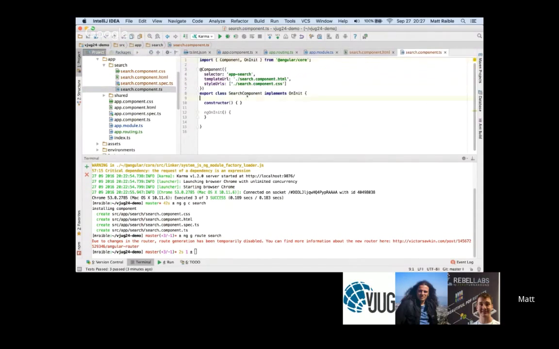And then to fill out our search component, we're going to have a query variable. It's going to be a string. It's not like Java, it's not uppercase. And then we're going to have search results. It's going to be any. And then in our constructor here, we'll just do a console log, to make sure we're hitting that.